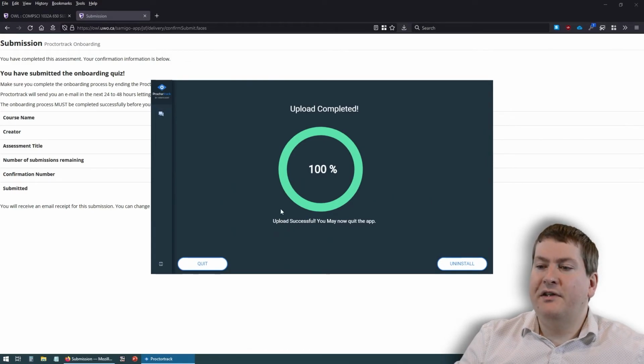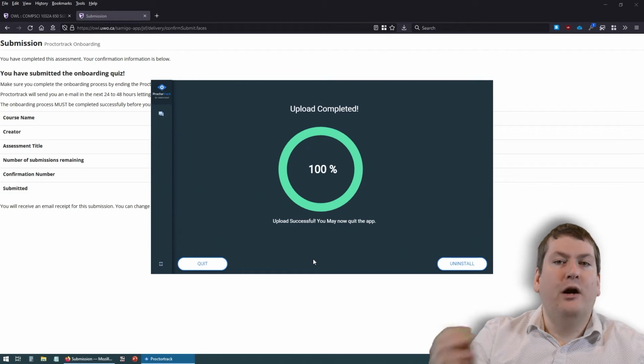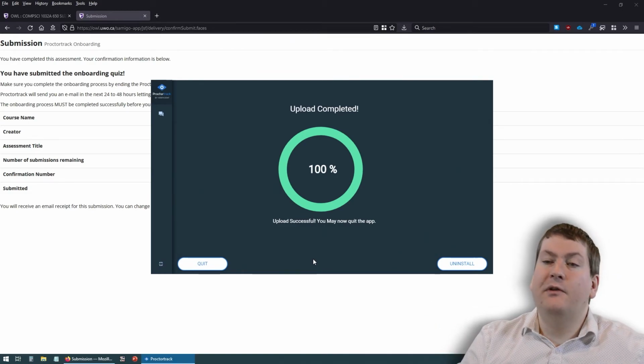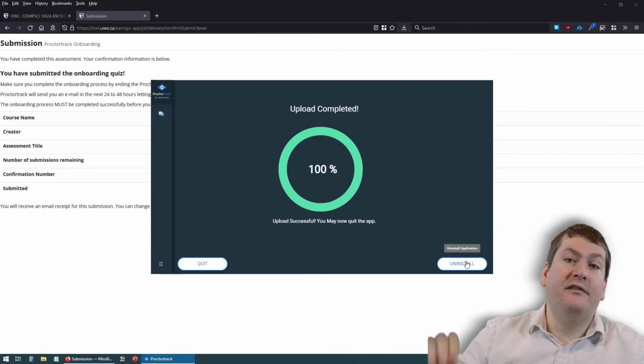Then once it shows 100%, you have two options. You can just quit. That will leave Proctortrack still installed on your system for a future exam. Or if you want Proctortrack gone, you just hit uninstall, and it will uninstall the application for you.